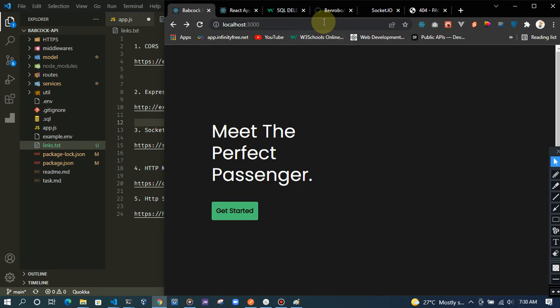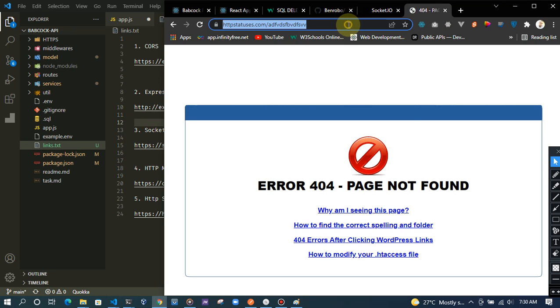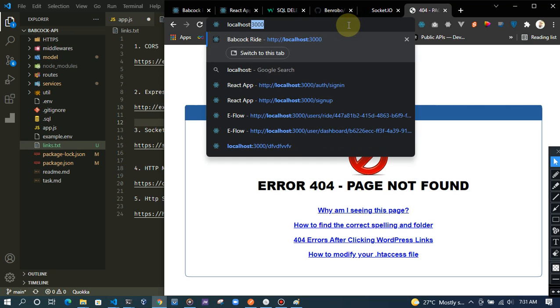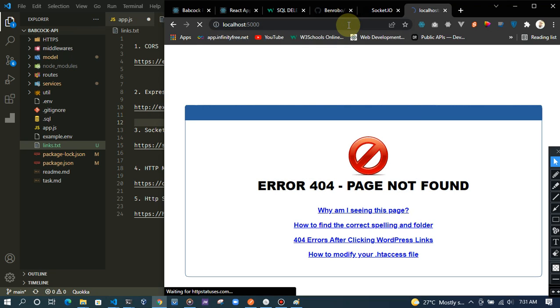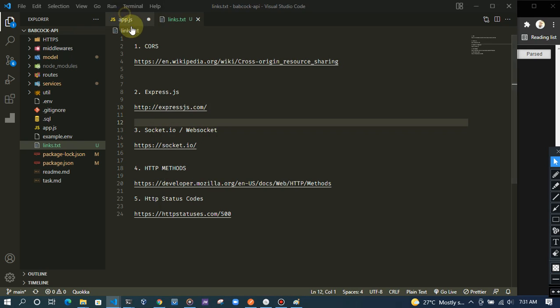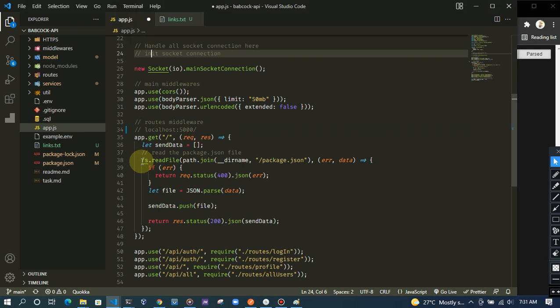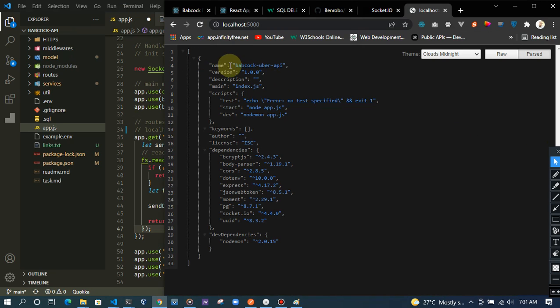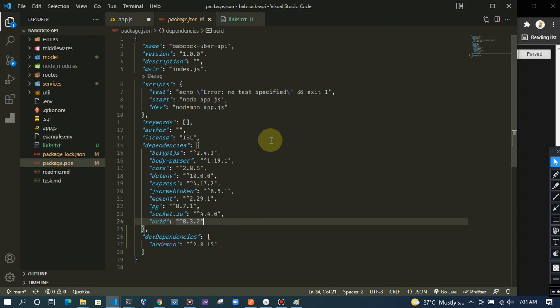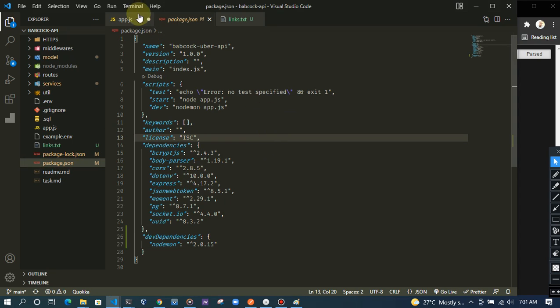So let's go into localhost, then put 5000 like this. Right now, this is the data which we talked about here. We are simply reading a particular file and then displaying that data. This is what we are seeing. All this data is coming from this particular file here. So there's no magic going on.